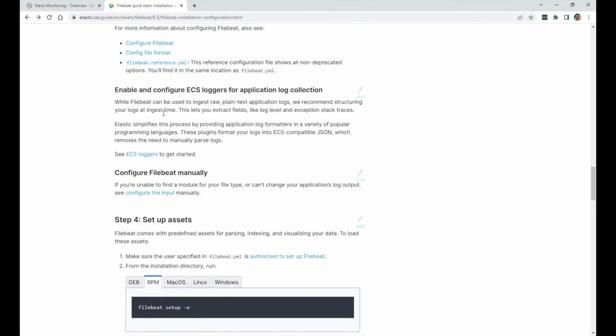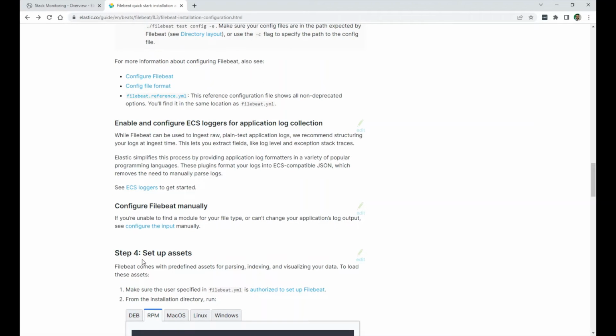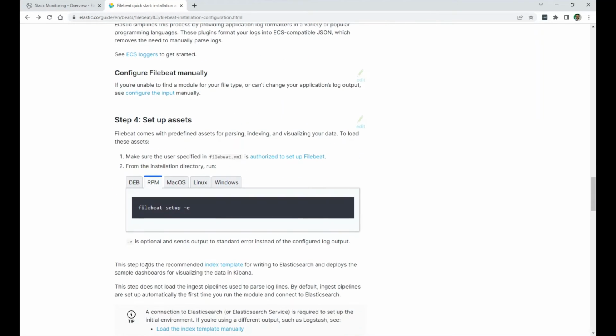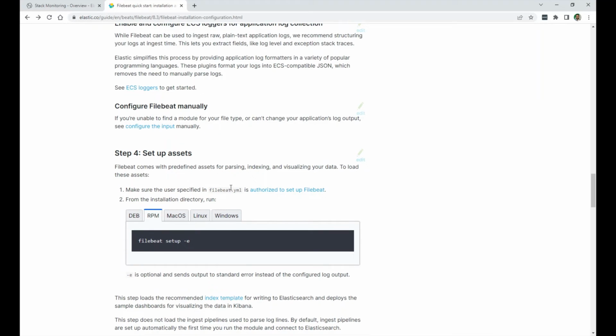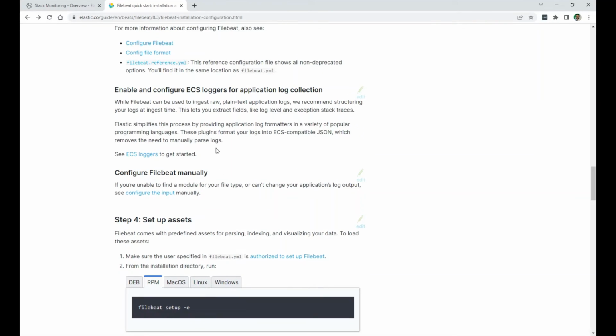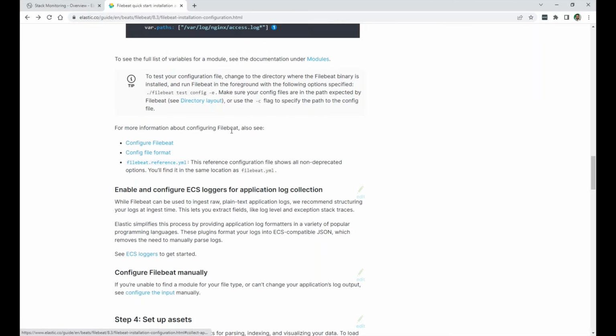And now, after I did that, I'm on step 4, set up the assets. Filebeat setup -e. And before that, you can run setup test to check your configurations. It's right here, this command. To test your configuration file, change the directory where the Filebeat binary is installed and run Filebeat in the foreground with the following options specified.